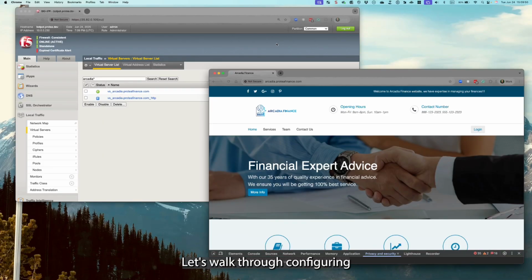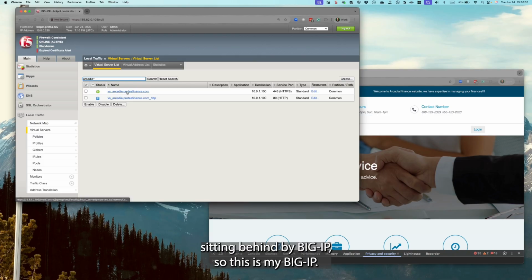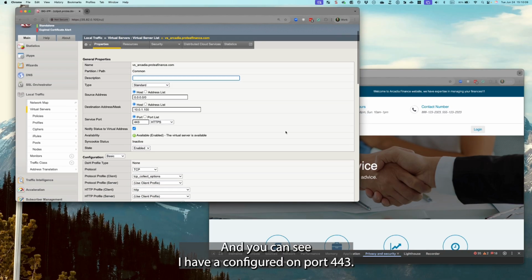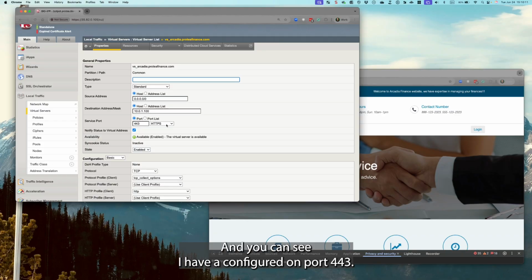Let's walk through configuring a virtual server to support post-quantum cryptography. Currently, I have a web server sitting behind my BIG-IP. So this is my BIG-IP. This is the virtual server I have configured, and you can see I have it configured on port 443.